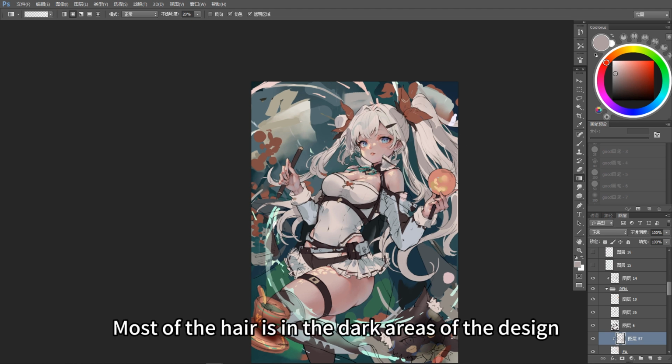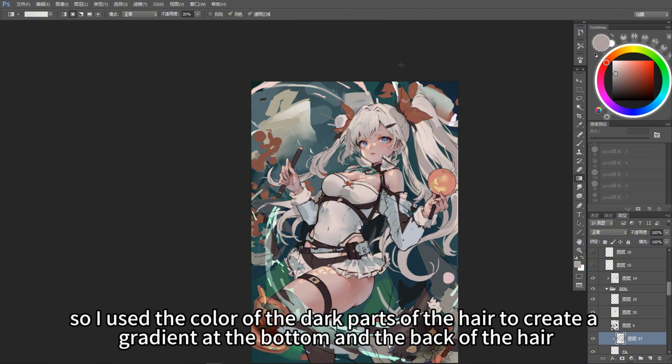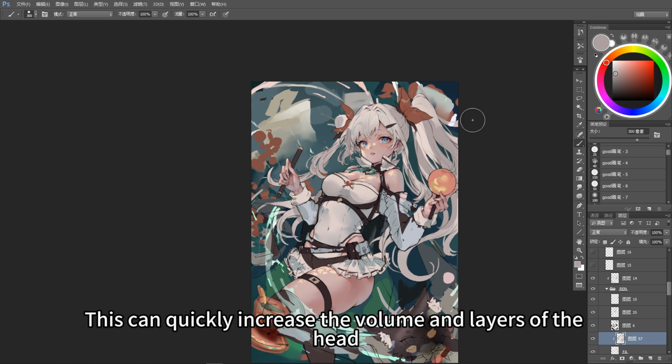Most of the hair is in the dark areas of the design, so I used the color of the dark parts of the hair to create a gradient at the bottom and the back of the hair. This can quickly increase the volume and layers of the head.